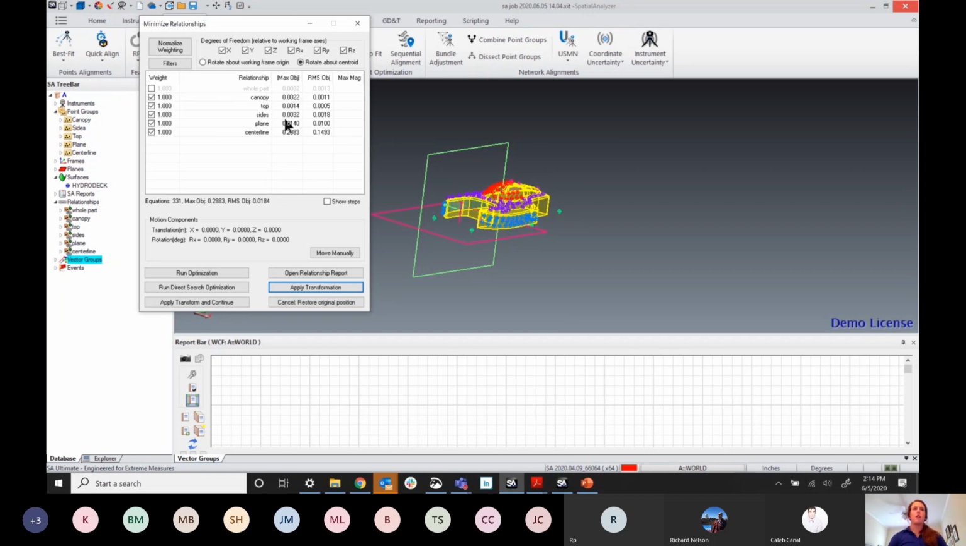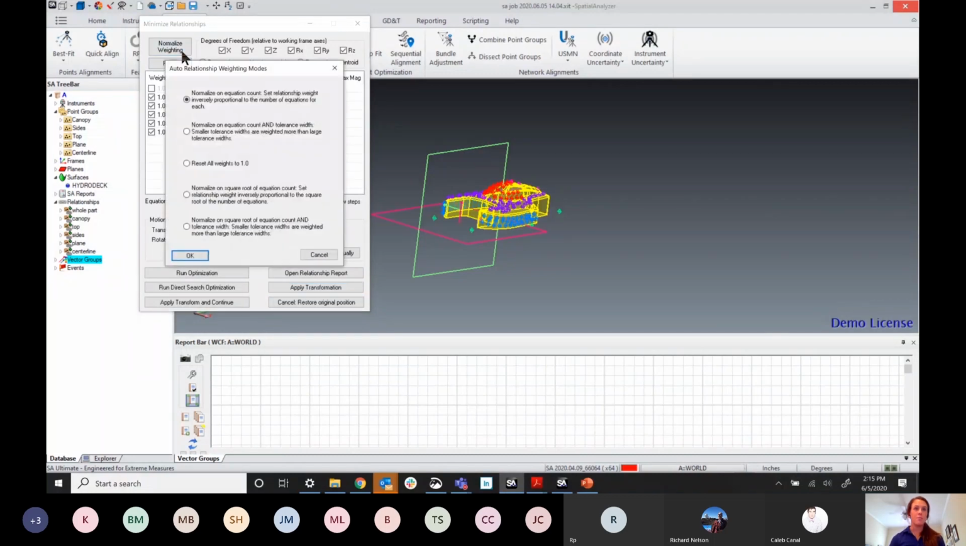A few things to note in this dialog box now: since we do have multiple relationships, they're all weighted as one, giving them all an equal influence on the fit. But to note, point count in each relationship does have a large effect on their influence on the fit as well. So let's say one relationship has 2 points and another has 20 points. The one with 20 points has 10 times the amount of influence on that fit. That's normally not what you want. So what you want to do is normalize the weighting. So to do so, we go up to normalize weighting.